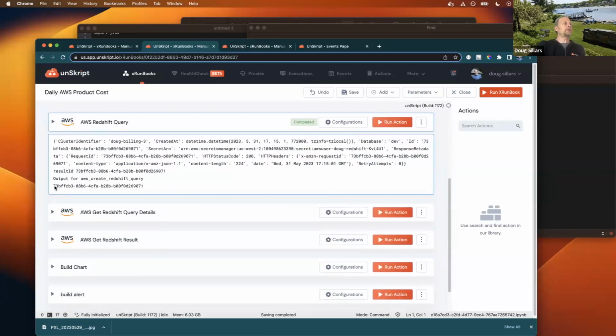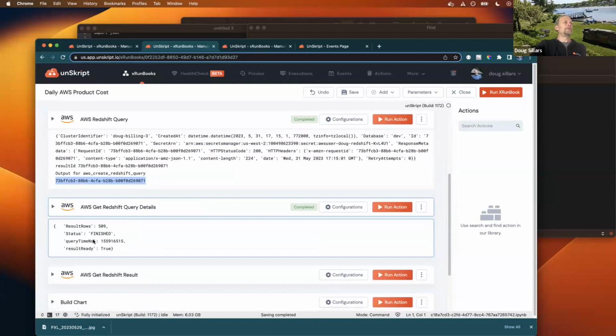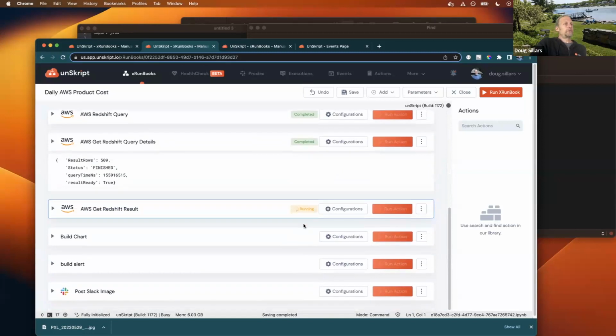And when you run the query, you get a UUID for that query. And then we can get the details. We can see that this query has finished, and there's 509 rows in it. That's because we're at the end of the month, right? This is going to be a pretty full table. So now we can get the results. Now this is going to Redshift and sucking in those 509 rows, and we're going to put them into a data frame so we can build a chart.